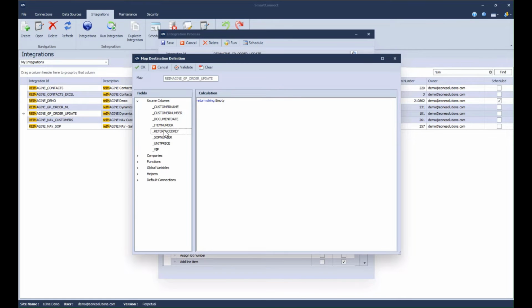So what I can do now is set up the code to say if this field is Northern US, then I can choose my US company. And I can just pull that into my script as well.